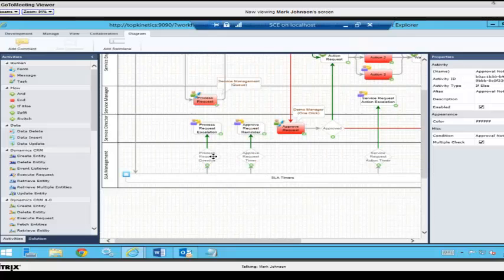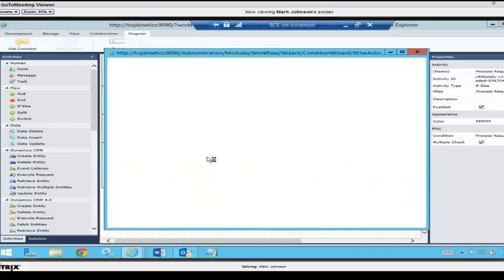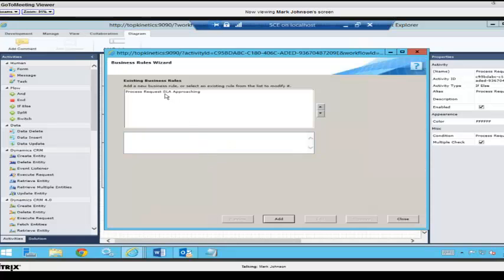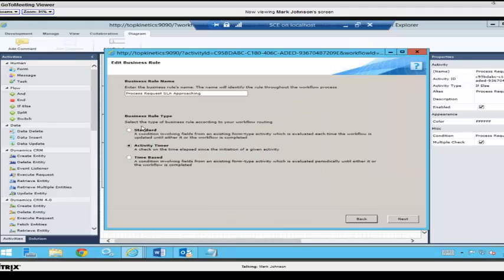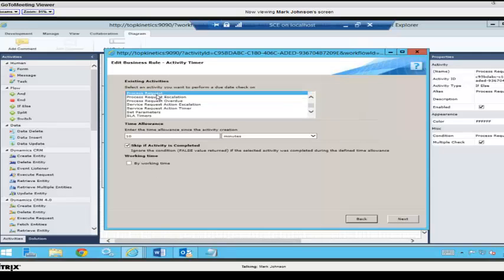So remember, we talked about request being escalated because it's possibly overdue. So we click on this, again, we're into a wizard-driven engine allowing you to say, okay, this is a 10-minute pass since the process request of the creation. We want to do something. We're going to move forward. We have different types, standard, activity, timer, time-based. In this case, we just want to put a timer on it.